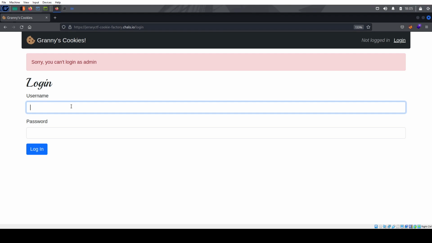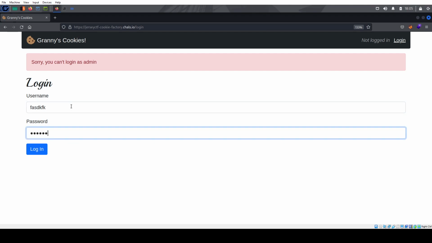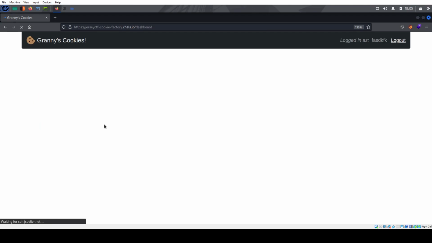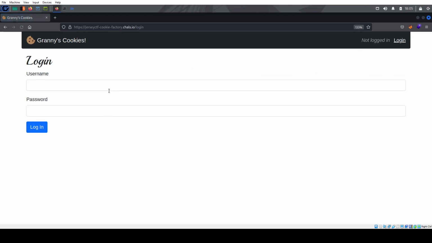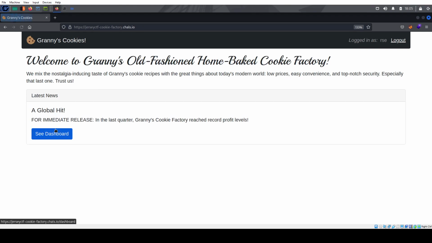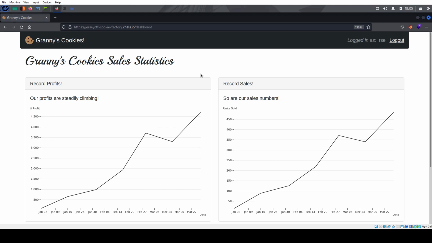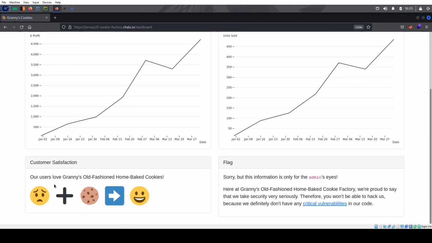So at this point you could see if we can log in as anything. When I first did it, I remember just typing random junk and I was able to get in, and I saw, okay, so I could probably just log in as anything. So in this case I'm going to do RSE, and we log in, and now we click on the dashboard and we get this statistics page, record profits, blah blah blah.